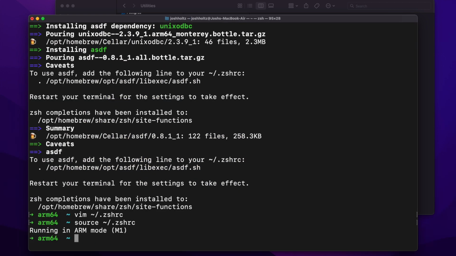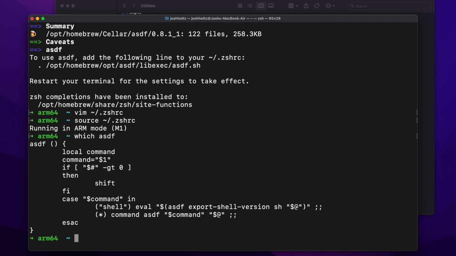It says restart your terminal. Source kind of restarts it. So if we do which asdf now, we have asdf. The first thing we have to do is install a plugin, which is our Ruby plugin. My camera's messed up. Ruby plugin, Python plugin. So we're going to install Ruby.